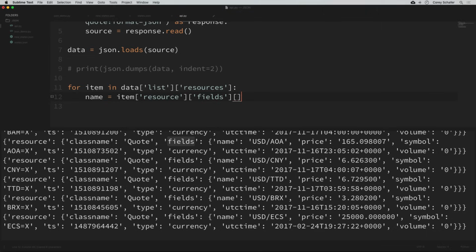And then within the fields, we're going to access the name. So now I will save that and paste it in here because now we want to access the price. So I'll say price is equal to all that same information, but now instead of the name in those fields, we want to access the price in those fields.